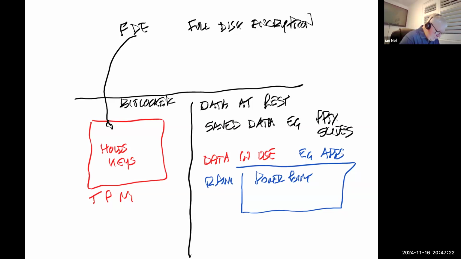And the last one is data in transit. And we're going to use a protocol called Transport Layer Security, TLS. Are we okay with a TPM chip?